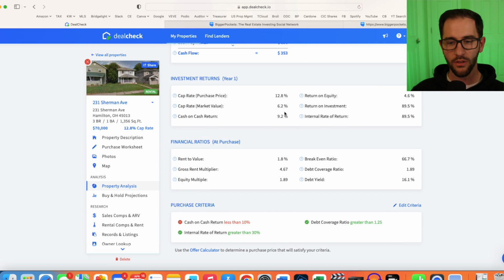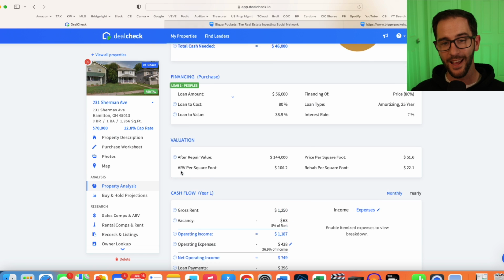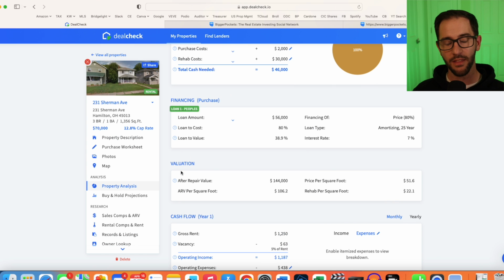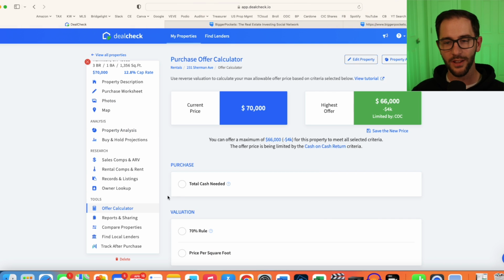So instead of looking at all these numbers, I come back and say, are there green check marks or are there red X's? And then how do we get the red X's into green check marks, right? How do we make this a deal that fits perfectly in our buy box? And that's where I come to my favorite thing about Deal Check that I use almost every time I enter a property here, and that is the offer calculator, okay?